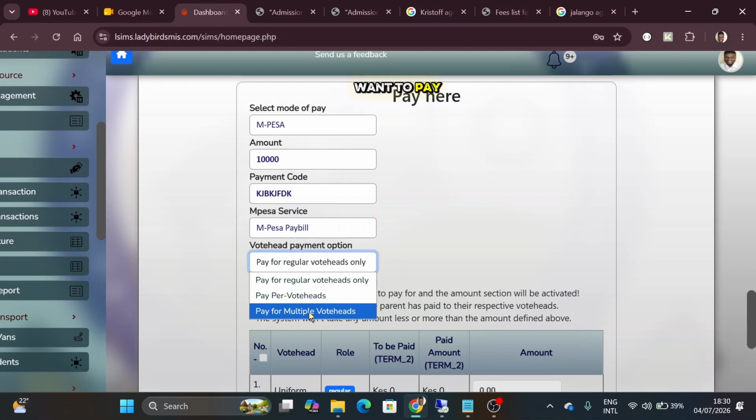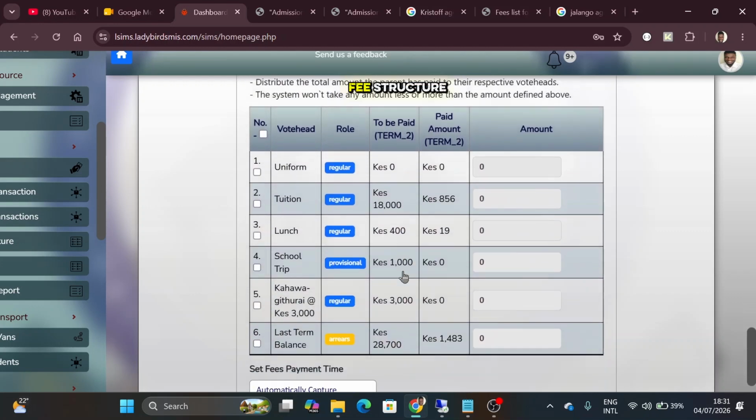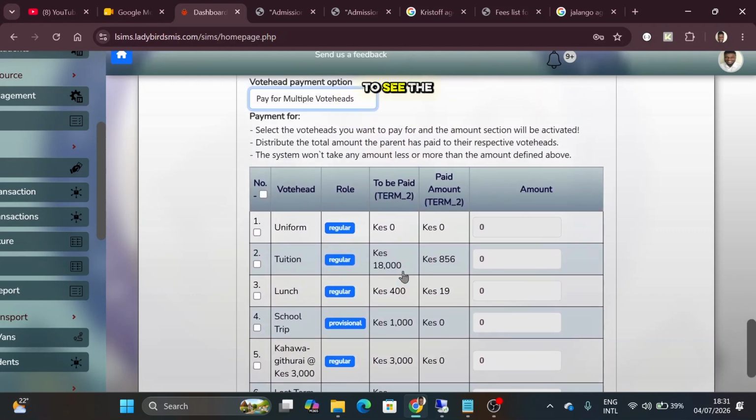And if you want to pay for multiple vote heads, you select the third. And that's what you're going to select. Then below that, we are going to have the fee structure. So here is where we're going to see the fee structure.